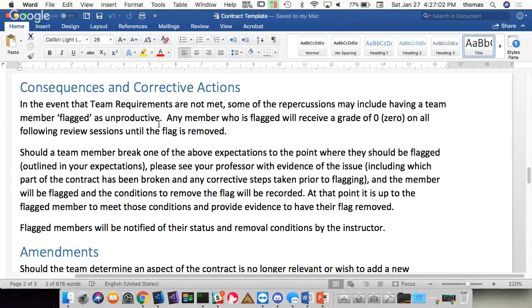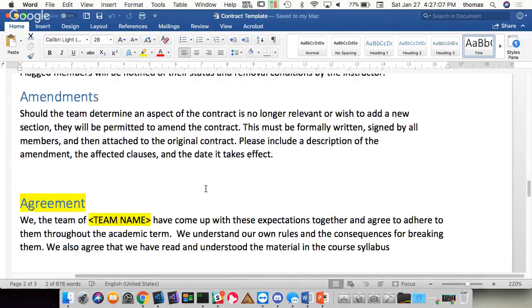Amendments. Should the team determine an aspect of the contract no longer relevant? Example, Eddie was part of my team, and now he's left, and now he's part of Elsa's team, right? We have to change the contract because you have a new team member, and they've lost one, or I've lost one. So we just have to amend the contract and give them a role, incorporate them in the team, and make sure they're productive. Okay.